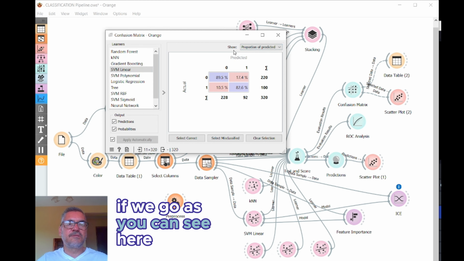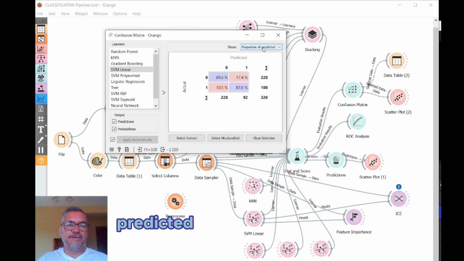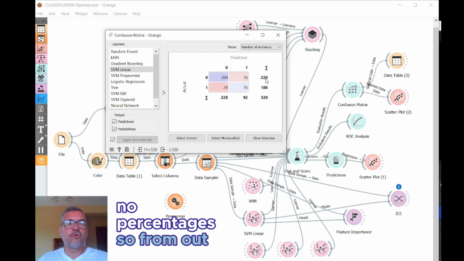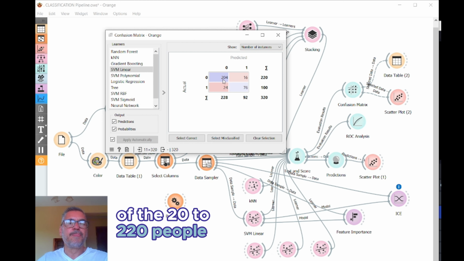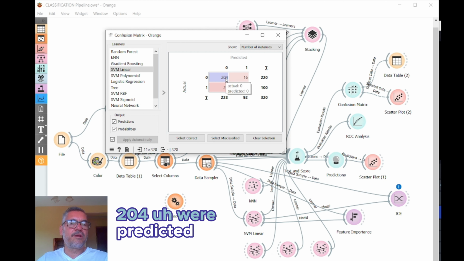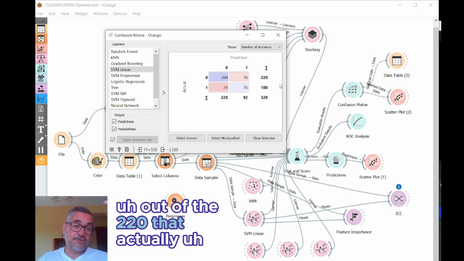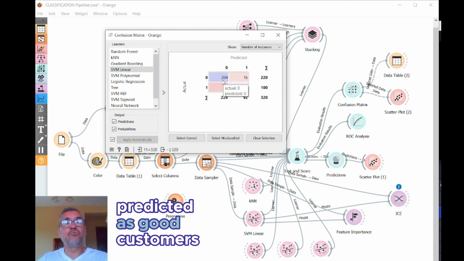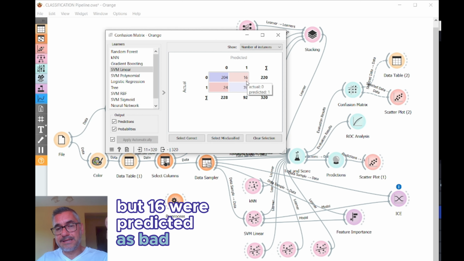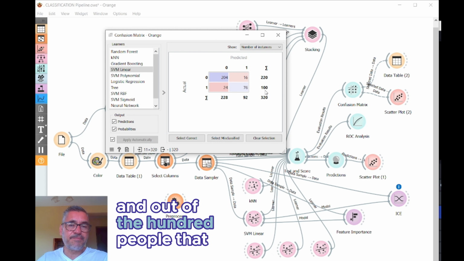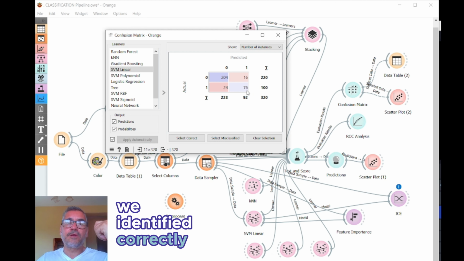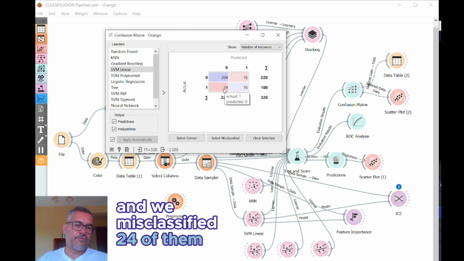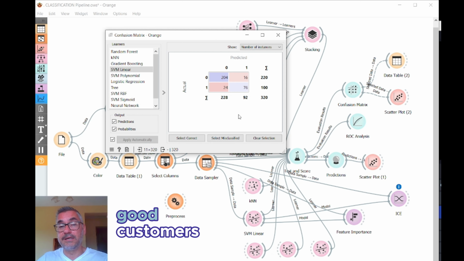As you can see here, it says show proportion of predicted. If you go here to number of instances, you get the actual numbers now, not percentages. So out of the 220 that actually are good customers, they pay. 204 were predicted as good customers, but 16 were predicted as bad customers. And out of the 100 people who did not pay, we identified correctly 76 out of the 100 non-payers, and we misclassified 24 of them. We identified them as good customers.